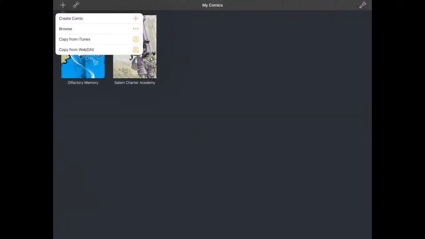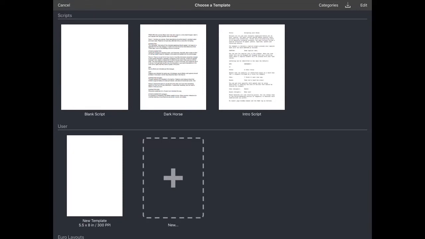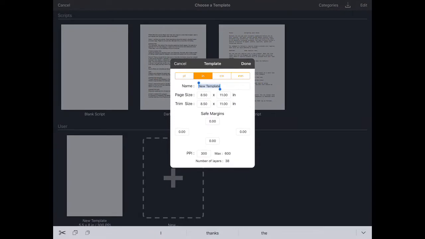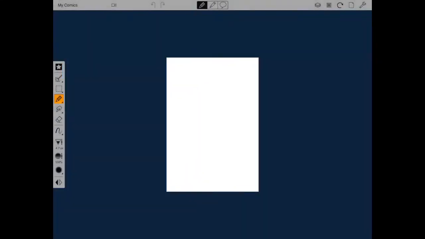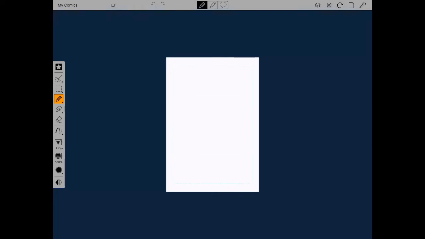So after you've installed and launched Comic Draw, you just use the plus icon in the upper left-hand corner to launch a new project. Now if you click on this plus here, you can actually adjust your page size and trim size, your margins and things like that, which I've already done here. So I've got this new template that I've created that is the same size as a lot of the Scholastic graphic novel books.